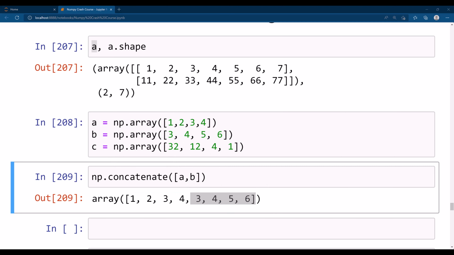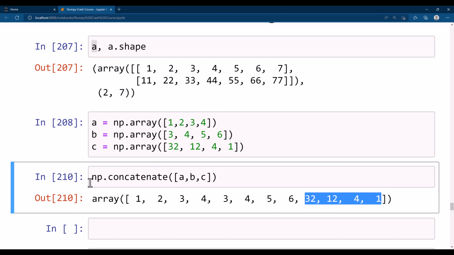So these two arrays got concatenated to each other. Now you see 1, 2, 3, 4, that is array A, and thereafter array B got merged into array A. Similarly, you can add as many arrays as you want. I'm going to put array C here as well. So now you see the array C also got concatenated into the original array.